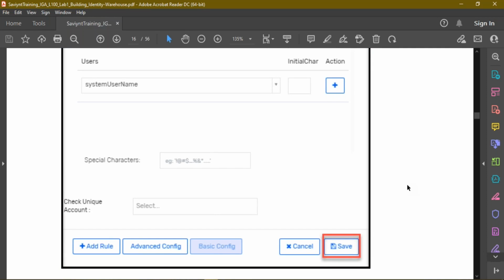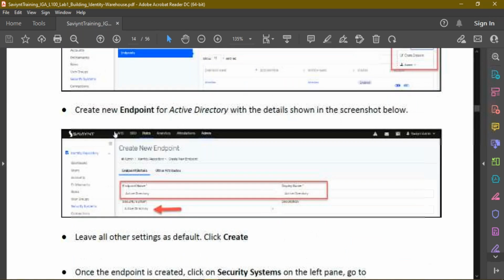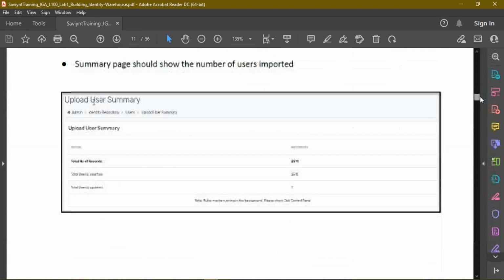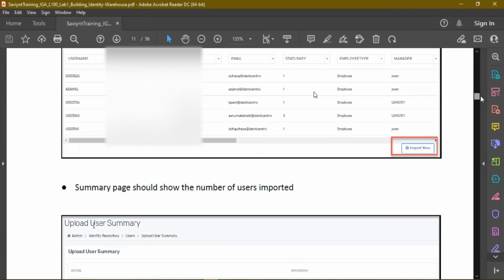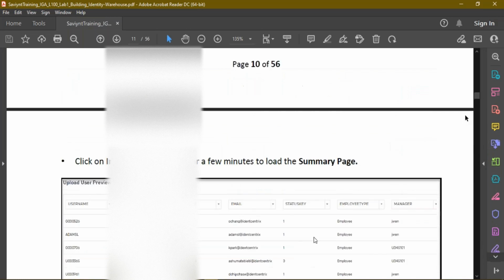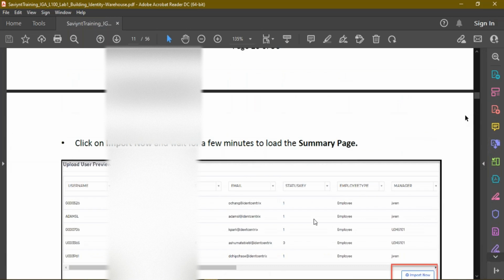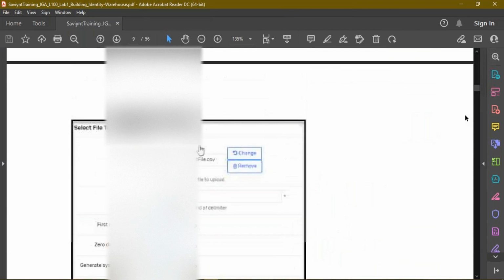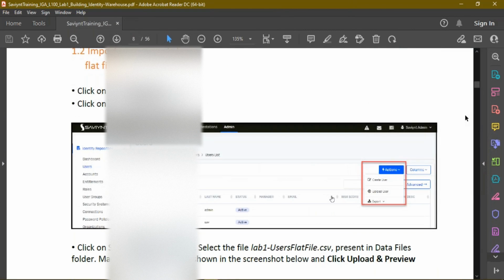Okay. So same like that, let me show you the particular screen above. So this is the part I was telling you.